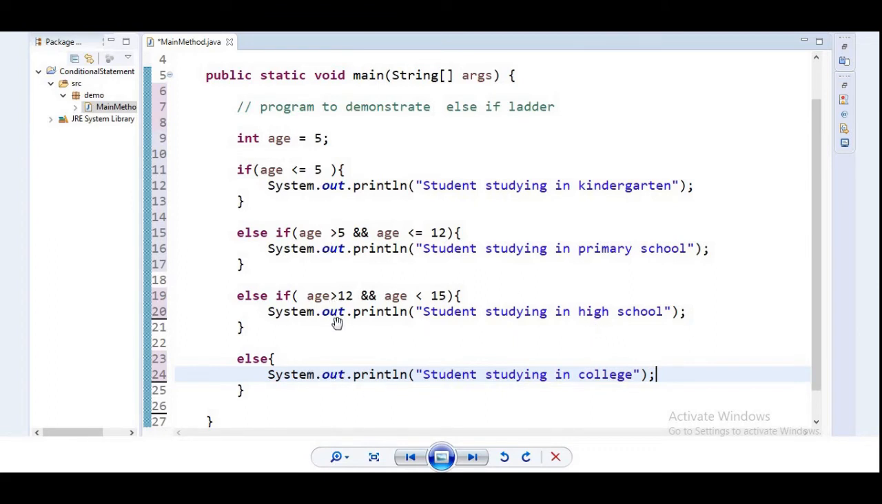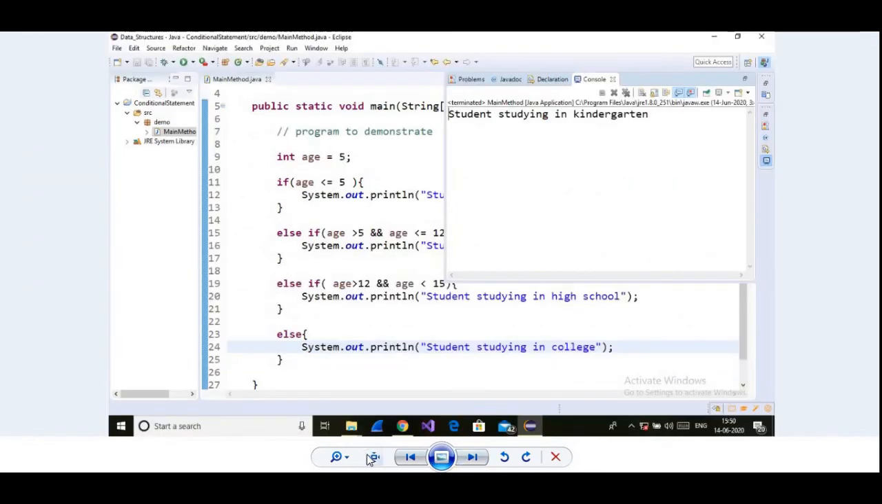Otherwise, if none of these conditions hold true for whatever value you have initialized, then "student is studying in college" is printed. Please note that we have already provided the input here, that is, I have said that the age is 5. Now I want this program to determine and tell me what the student is exactly studying.